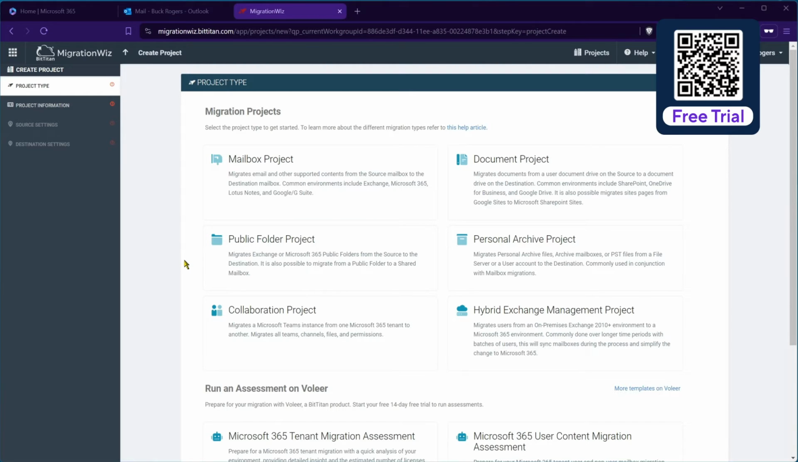Then we've got things like the public folders that you can have from either on-prem or 365 to another instance, personal archives like the PSTs and archive mailboxes and the like. Collaboration projects are Teams. So if we're migrating one team from another into another 365 tenant, that's where you want to be from here. And then you've got the hybrid Exchange. If you're managing a hybrid instance, there's a hybrid management project you can have there as well.